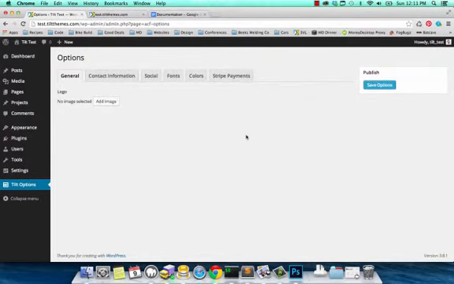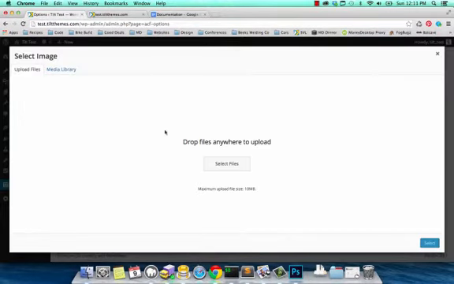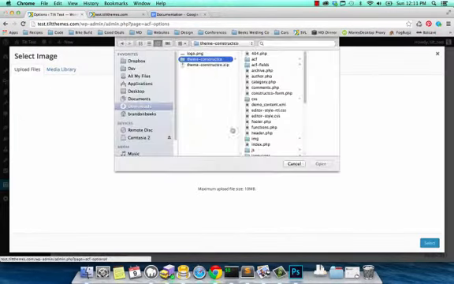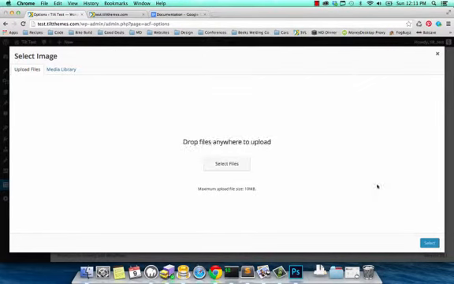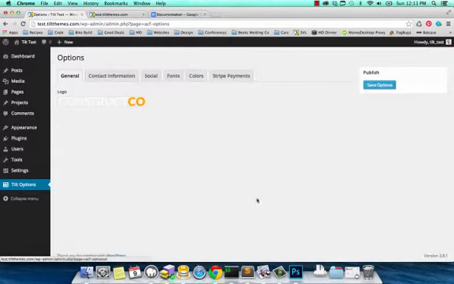So the first tab just allows you to upload a logo. So we'll go ahead and add a logo. There we go. Go ahead and hit save. Make sure we're good there.